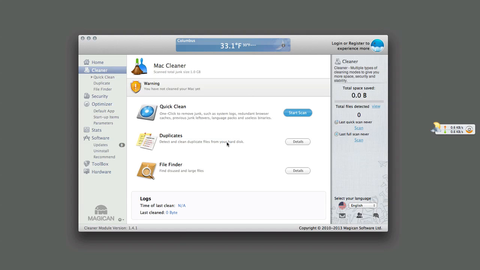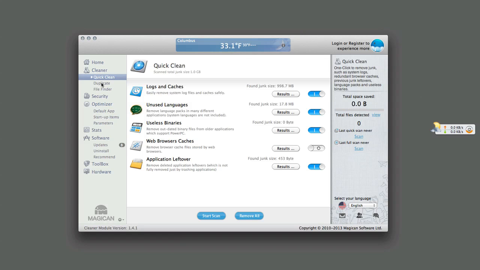You can look for duplicate files, so maybe you have duplicate pictures, documents, whatever. You can easily go through and take those off your hard drive, or use a file finder if you want to find disused files or large files. So if you want to see what's taking up the most space on your hard drive, you can easily run that. And then you can go into each of these individually to look at certain settings to tweak them.